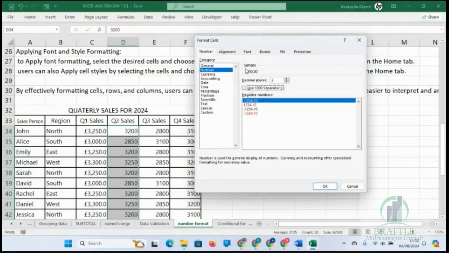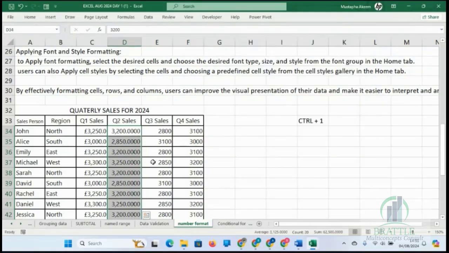Look at it here, sample 3,200. Immediately I check this box, I have what? 3,200. I can say, okay, I want three decimal places, and I click OK. And that is it. That is what I want here. That is how to do number formatting.